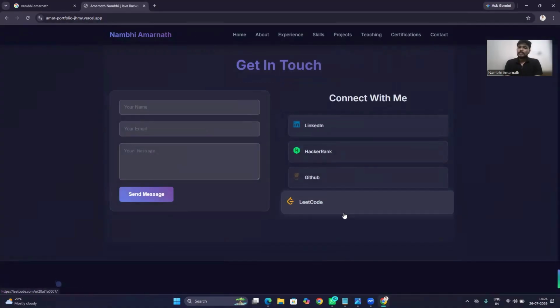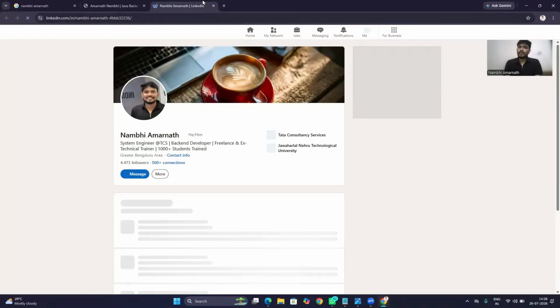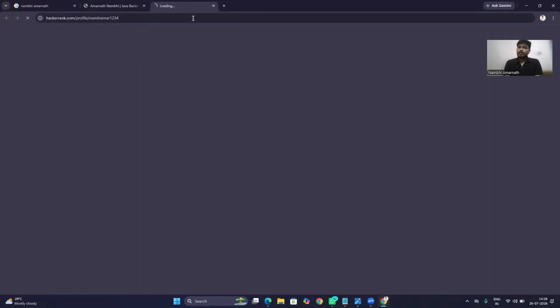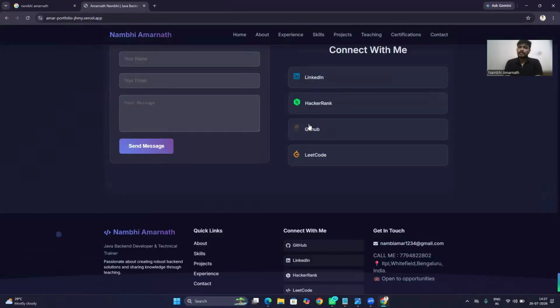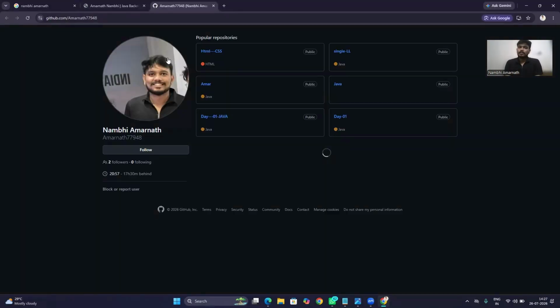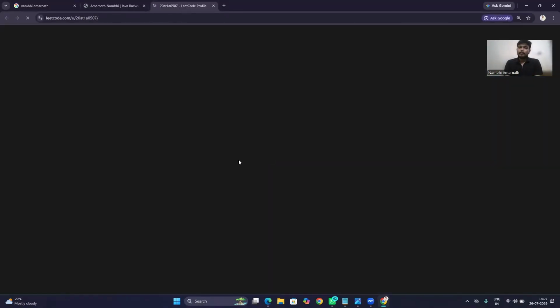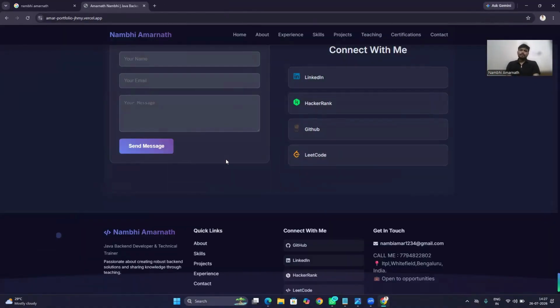Contact details you also need to give here, and your LinkedIn. If you click on LinkedIn, it should open your LinkedIn page. If you click on HackerRank, it should show your ranking in HackerRank, and in GitHub, how many projects you have done. And LeetCode, how many questions you have solved, it should be present. If you maintain a portfolio like this, it would be very, very useful to all of you.